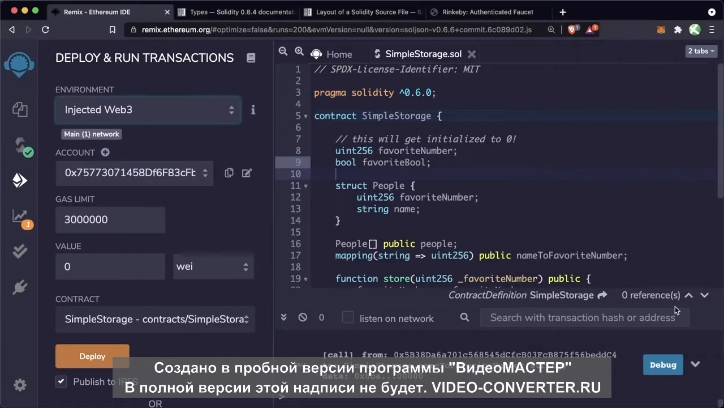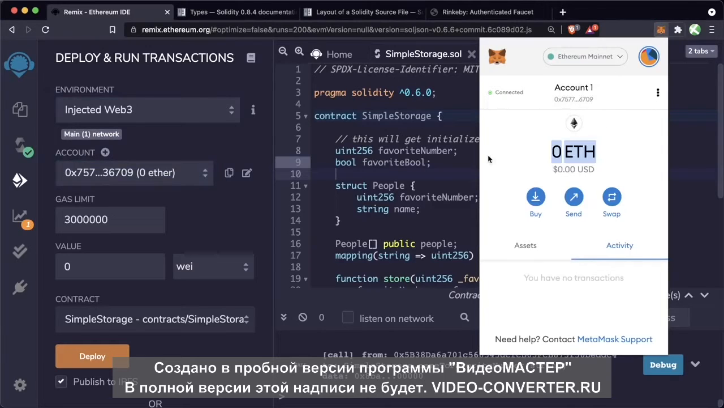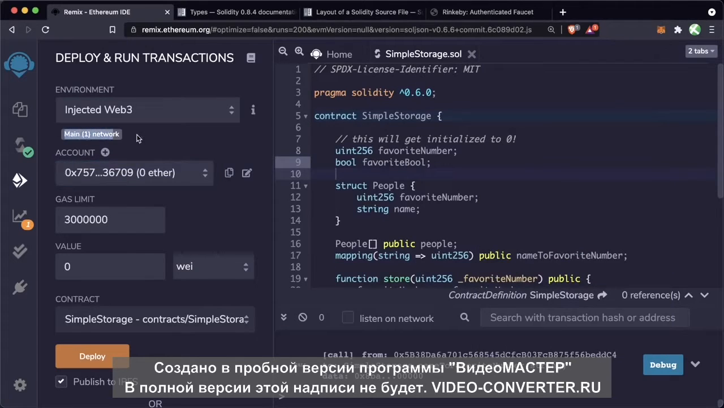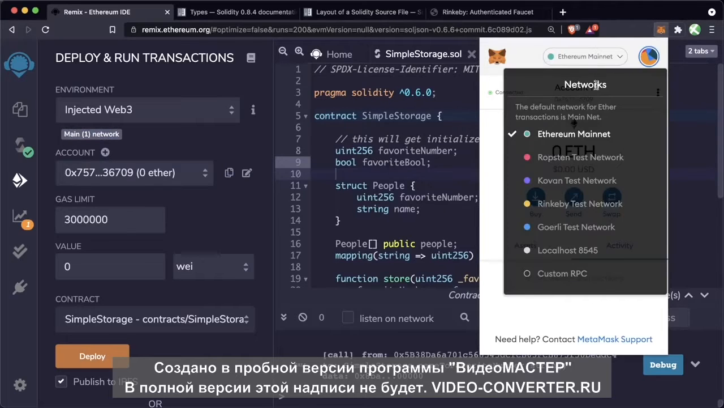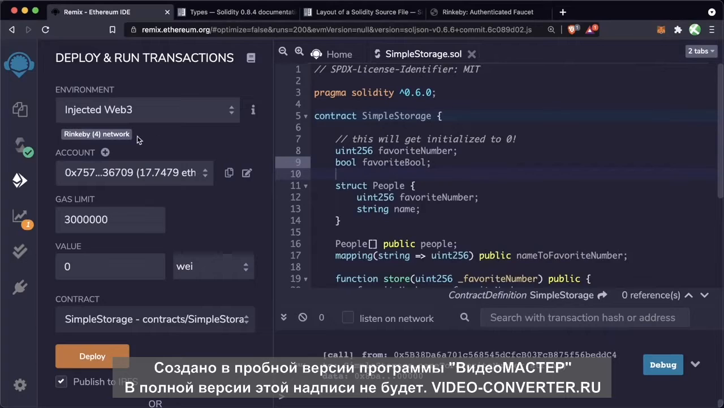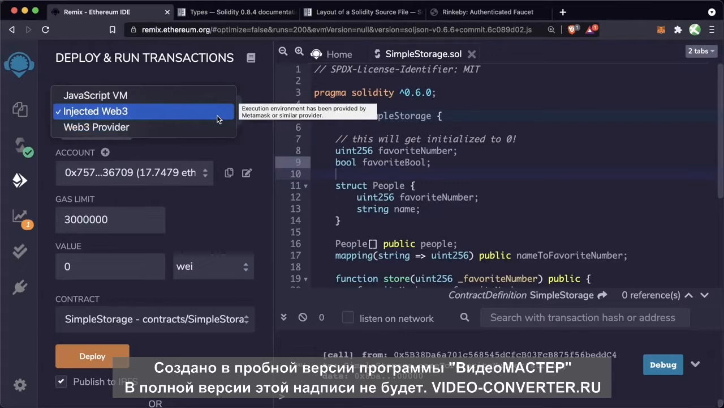So we're going to go ahead and say next, connect, and we can see here that we've even connected, and that our account on the main network has 0 ETH. And Remix even tells us, hey, you're on the main network. So let's go ahead and switch to the Rinkeby network. And we can now see we're on the Rinkeby network and we have 17.74 ETH on this Rinkeby test network. Injected Web3 means we're taking our MetaMask and injecting it into the source code of the browser here. And that's the difference between Injected Web3 and JavaScript VM. Web3 Provider is if we want to use our own blockchain node or our own Web3 provider.